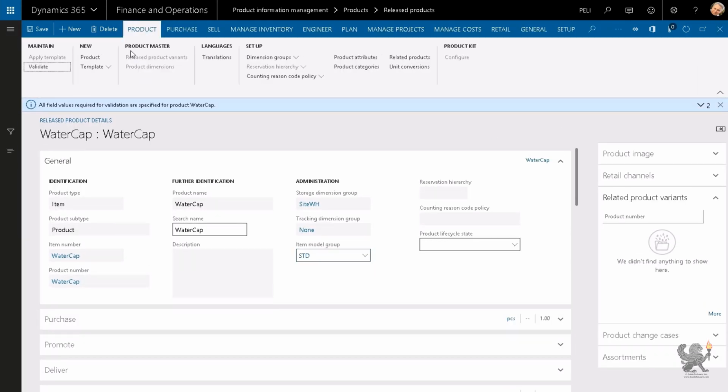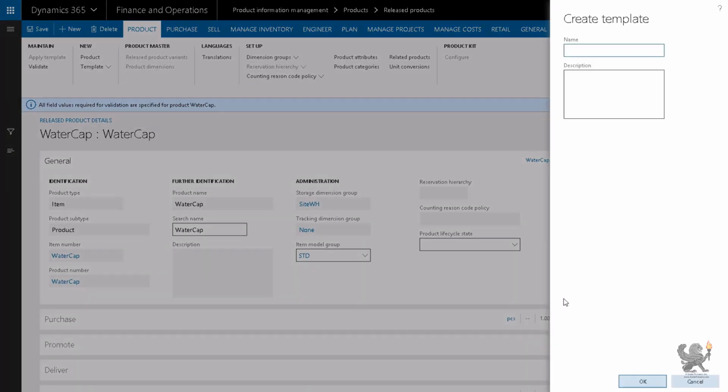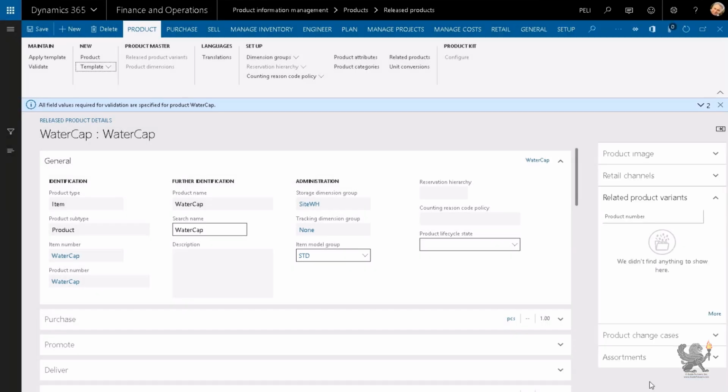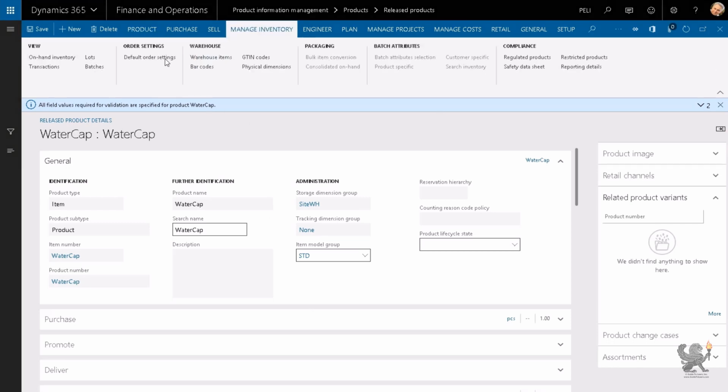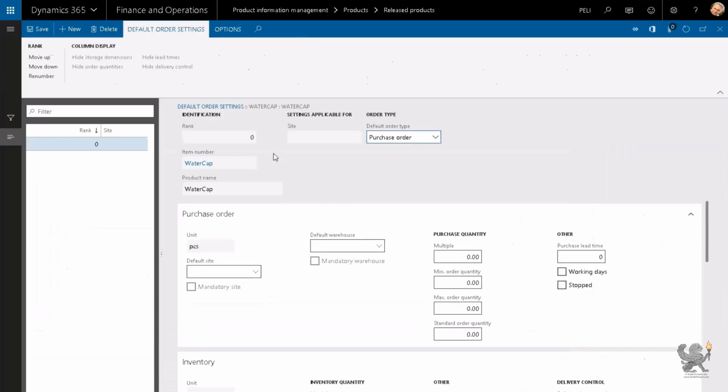Now, I like to save some time. I like to introduce the personal template and I call it, let's say, water. And I click OK. So many of the things that I'm setting up would be right here. But as you notice, one of the things that I like to show you is default order settings. Let's take a look at very important policies here. To begin with, the default purchase order type is purchase order. But are you going to produce it as a purchase order or as lean manufacturing? It makes a huge difference.